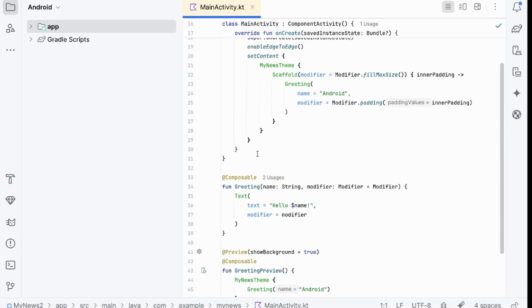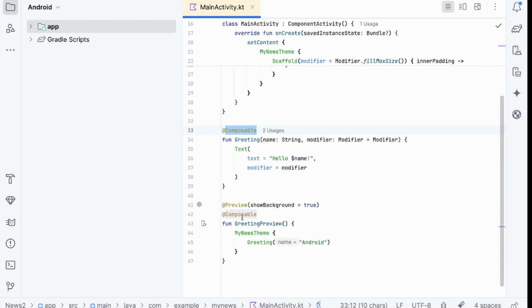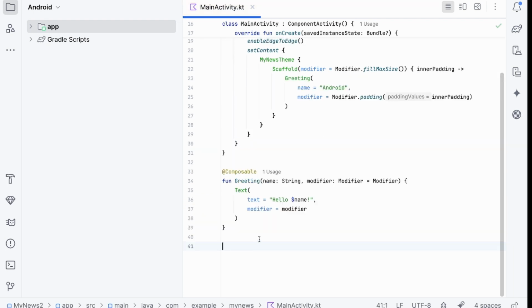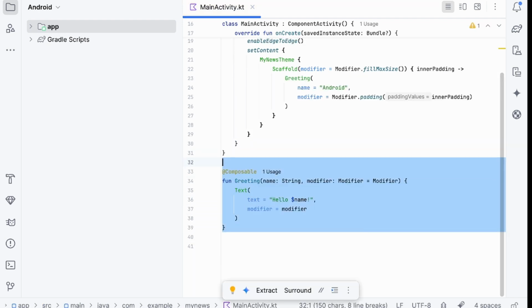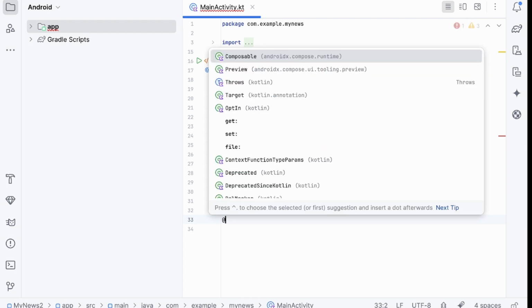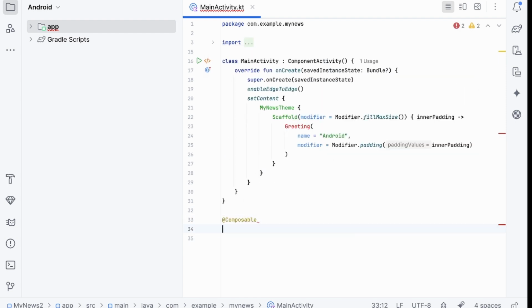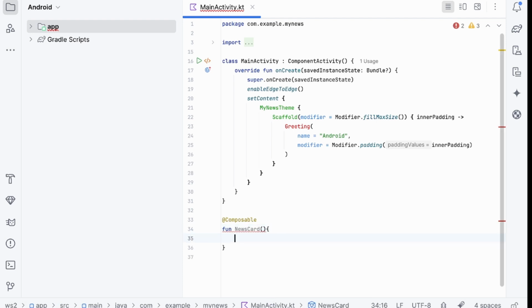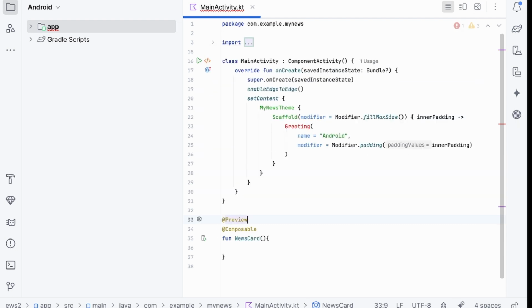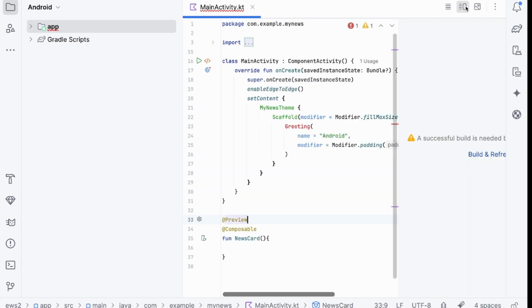These are the composable files, the actual UI of our app. I removed the default files and created files for our custom NewsAPI app. Add the composable annotation and create the function NewsCard. This is each item of the app that contains news, and I use the Preview annotation for a side-by-side preview of our UI.